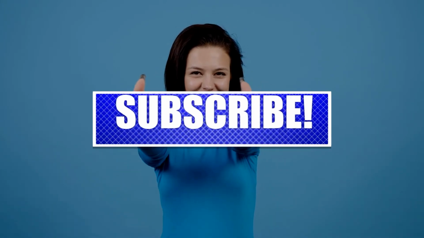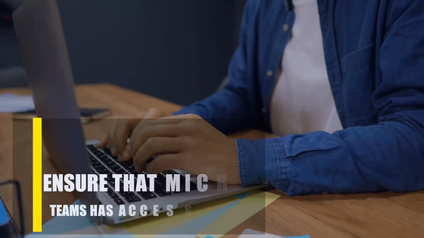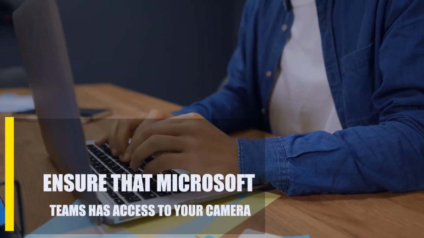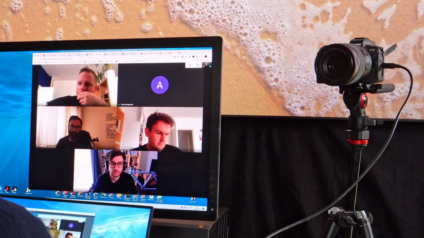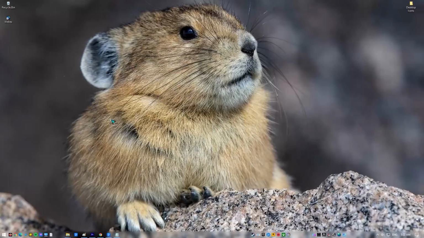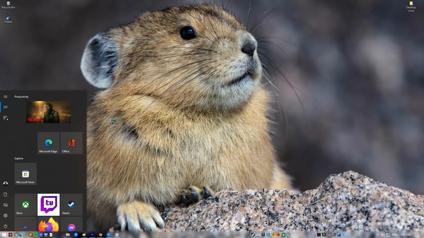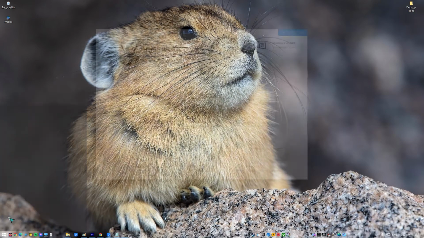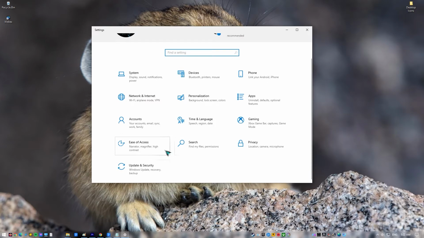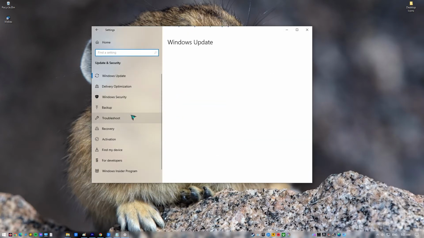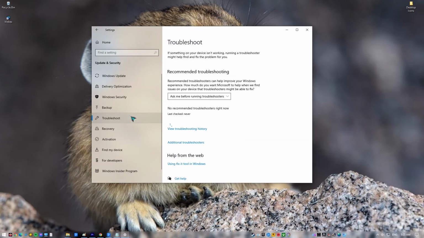Once you're done, then let's begin. First, ensure that Microsoft Teams has access to your camera. Be sure the app can access your camera before proceeding. Here's what you need to do. Click on the Start button. Click on Settings. Click on Privacy. Click on Camera. Turn on the switch to allow apps to access your camera.